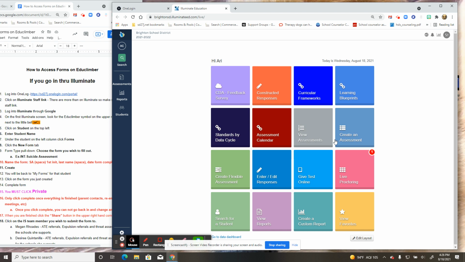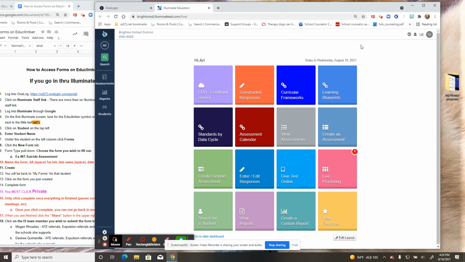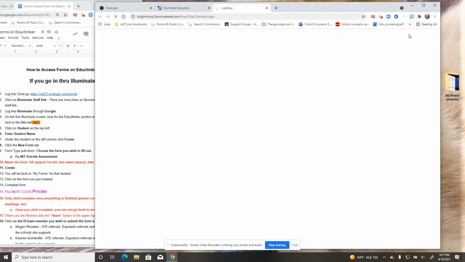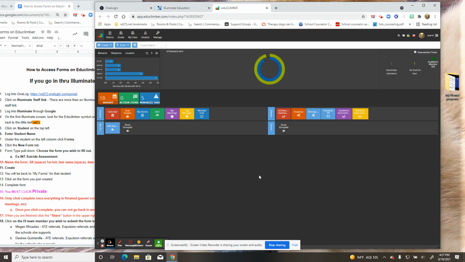And then you're going to enter into Illuminate. We don't want to be in Illuminate. We want to be in EduClimber. So the next thing we're going to do is come up here to the top right corner, and you're going to see this little E and C. Then you're going to push that. This will get you into EduClimber. Once you're here, you're just going to click OK on this screen, and then you're going to have this up.